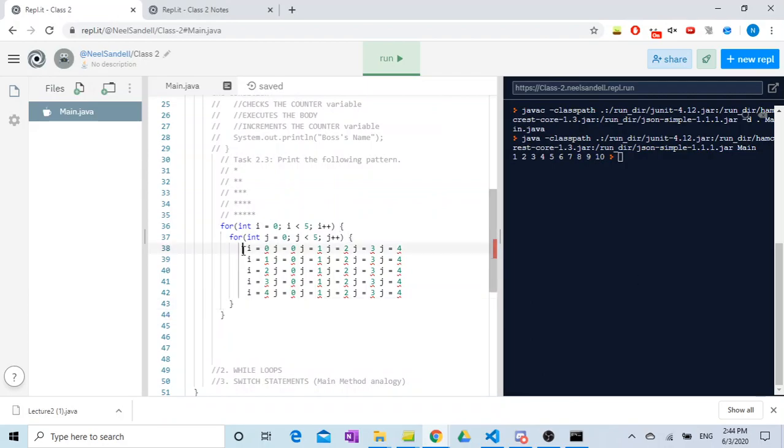So this is basically what's happening, right? So i equals 0, and then for every iteration, it goes to the j loop, right?